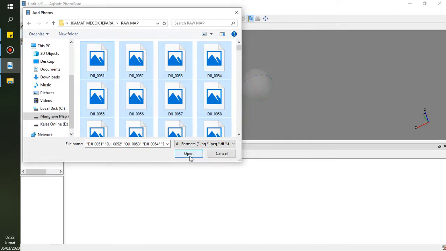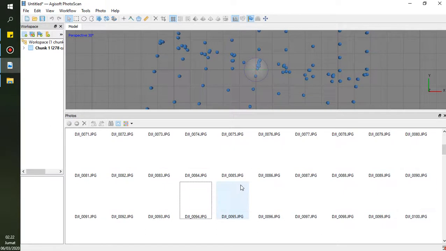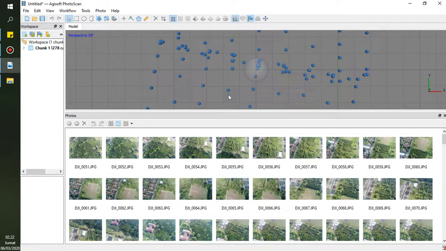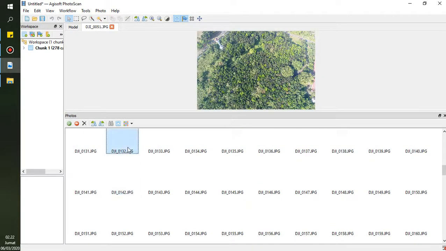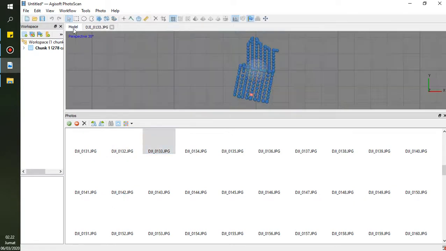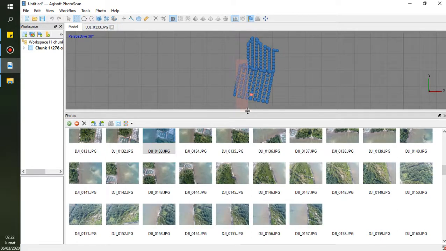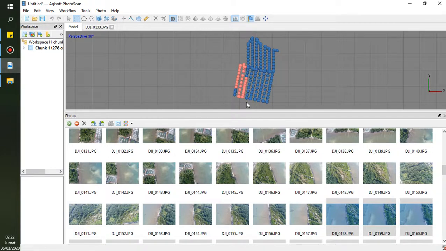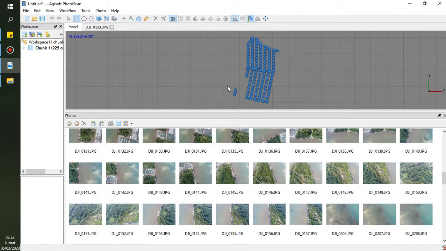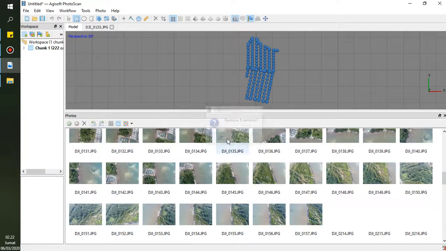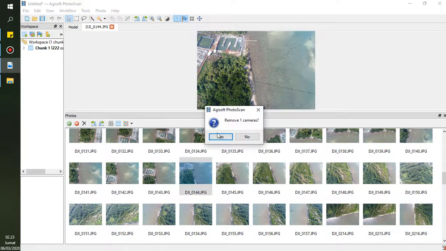Control Alt and open. Before you run, I recommend to check your photo and then check like this model, back in model. How to delete? Yes, remove with this, remove. This is not a good angle, remove like that.